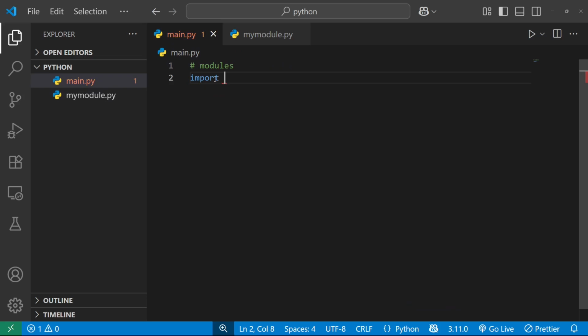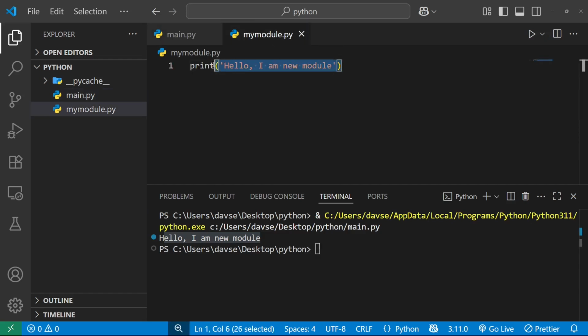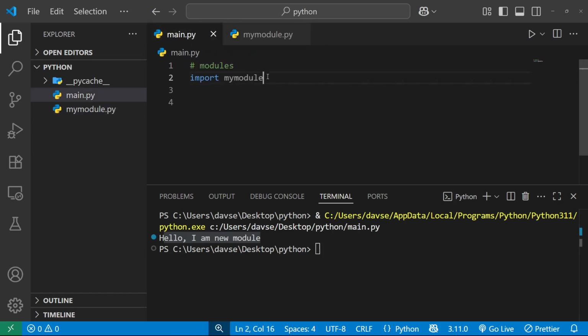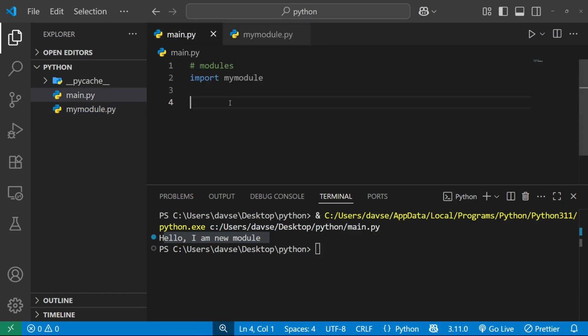So I will import, and what do I need to import here? I need to import my module. So I just write import my_module. Okay. If I run this main.py, you can see: hello, I am a new module. How is it possible that if we run main.py, we are able to print this here? That's the reason why we use modules. We created the module, and in main.py we are able to print hello, I am a new module. So it means that we import this module, this file, to main.py.